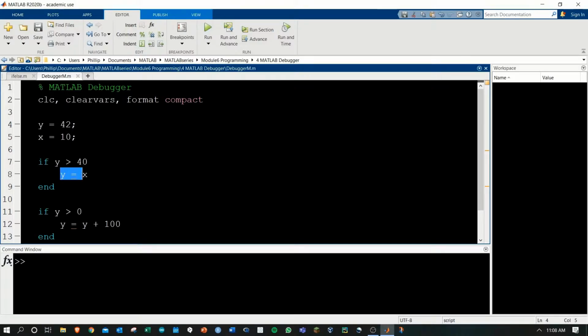In that case, y is defined as x, in which case y becomes 10. Then we come to the second if statement. Y is currently 10. If y is greater than 0, well, this is true because y is 10, then y becomes y plus 100. This y value is 10. 10 plus 100 is 110. 110 is saved to y. However, well, we can step through this simple example.